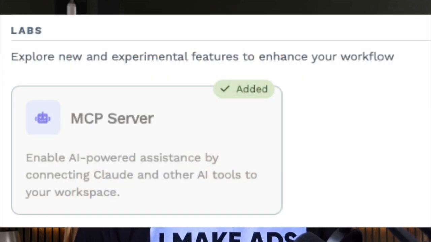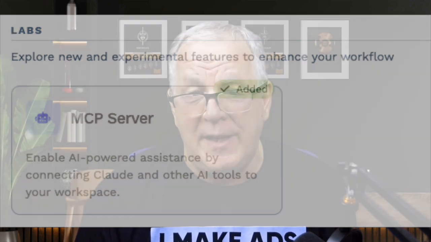Now for today's video. What is an MCP server? MCP stands for Model Context Protocol, and the MCP server is in the Labs portion of the Apps tab inside ClickFunnels, though you will probably have to ask for access if you don't see it, since it's not quite released yet. If I ask Claude what MCP is, here's what it answers.